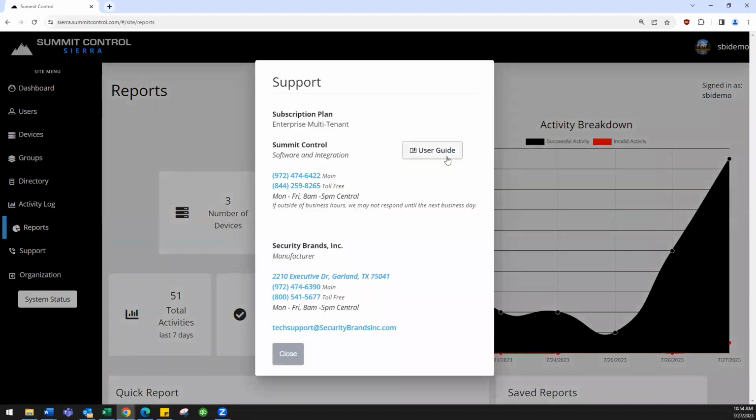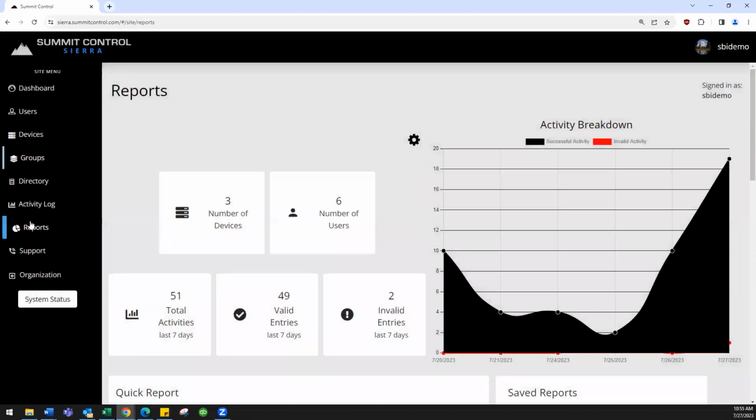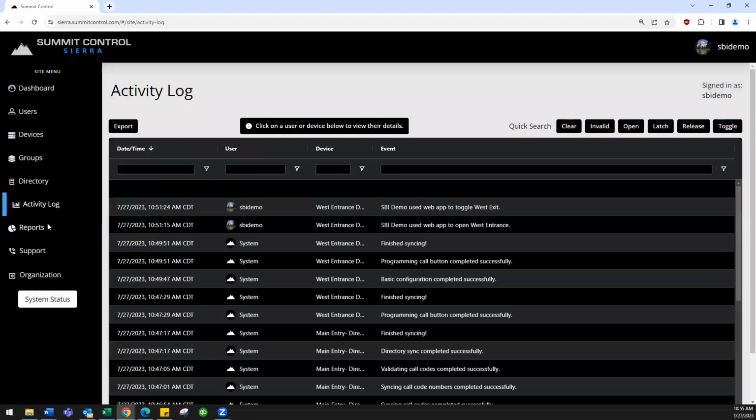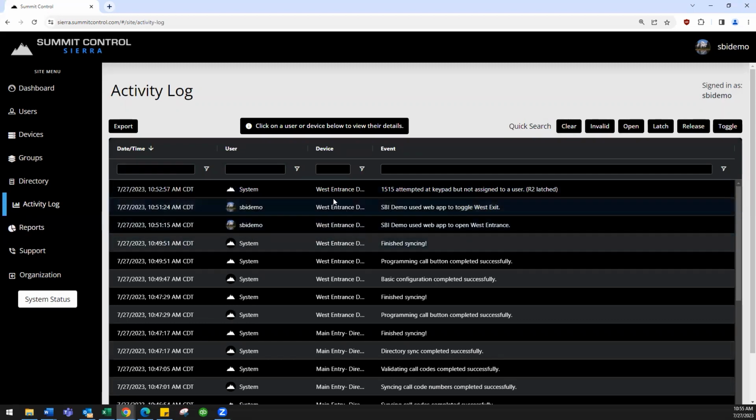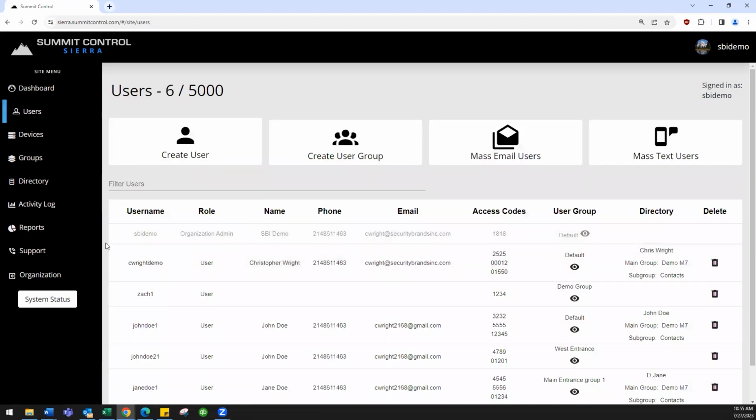I also have a user guide here via the support tab, which you can click to help you learn how to use the system. And then another thing I did want to show was again in the activity log, I can drill down right from the activity log to a specific entrance or a specific user. Let's say I just want to see what this particular person has been doing.